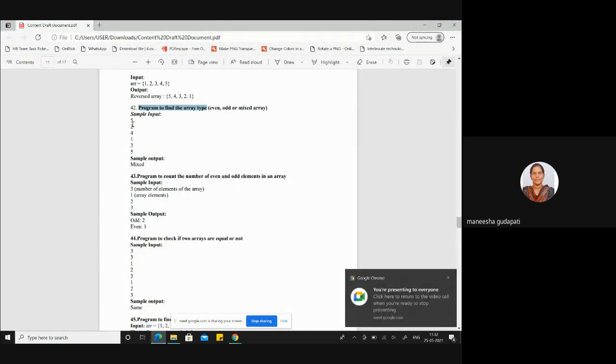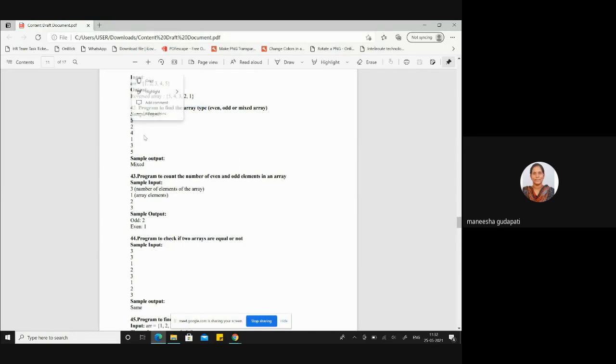Okay. After reading these inputs, you have to tell whether the given list has all even numbers, all odd numbers, or is a mixed array. What is the output you have to give? If all the numbers are even, you simply output even. If all the numbers are odd, you output odd. If the numbers are mixed, that means it has a combination of both even as well as odd numbers, then you output mixed.